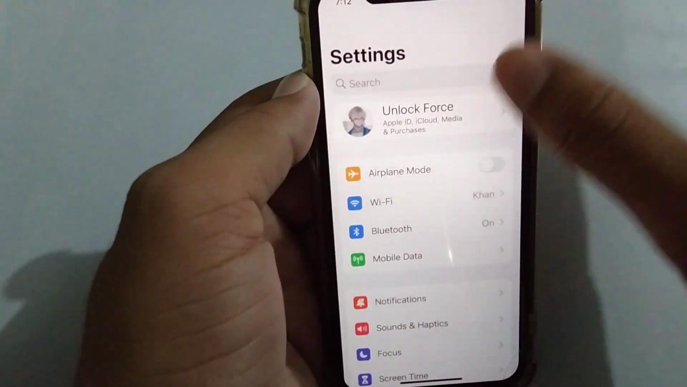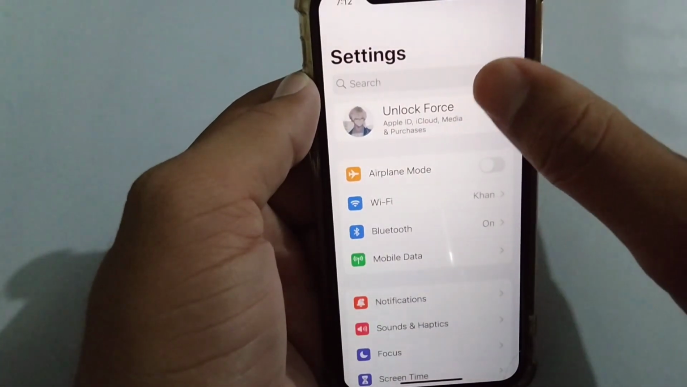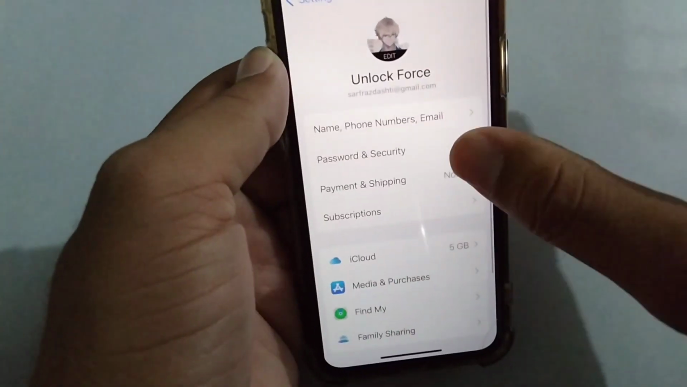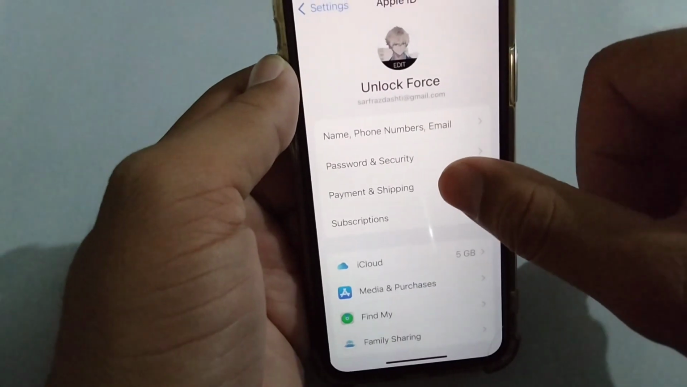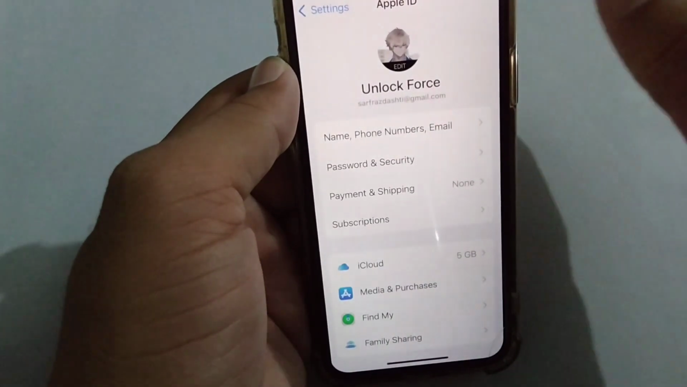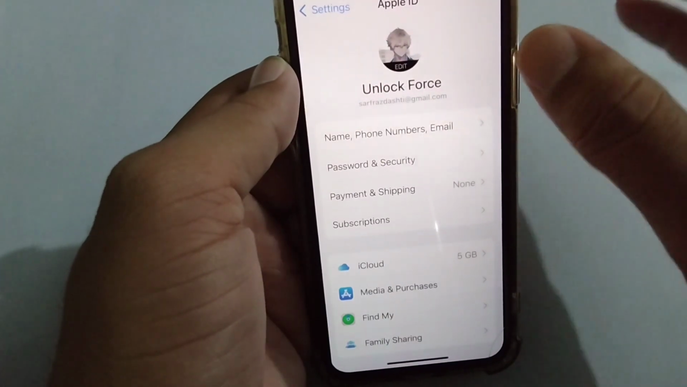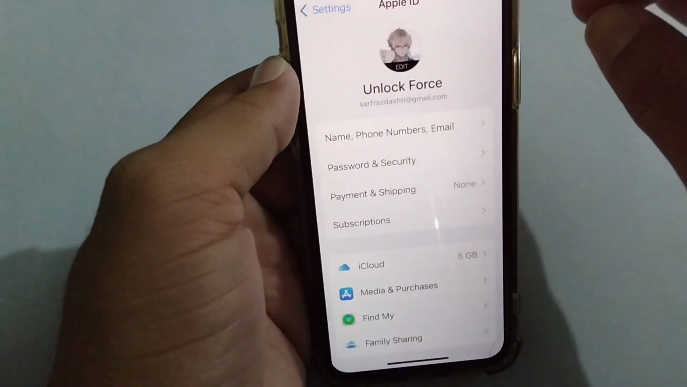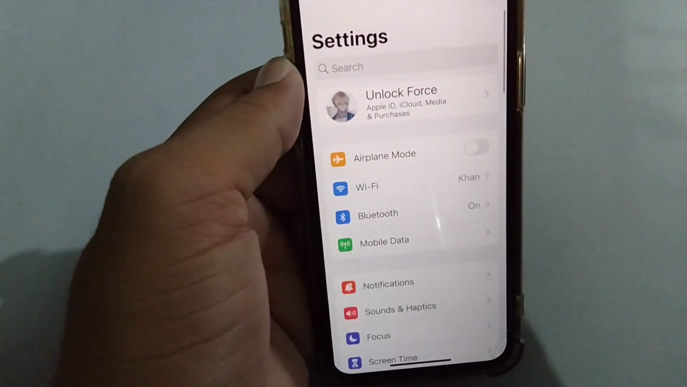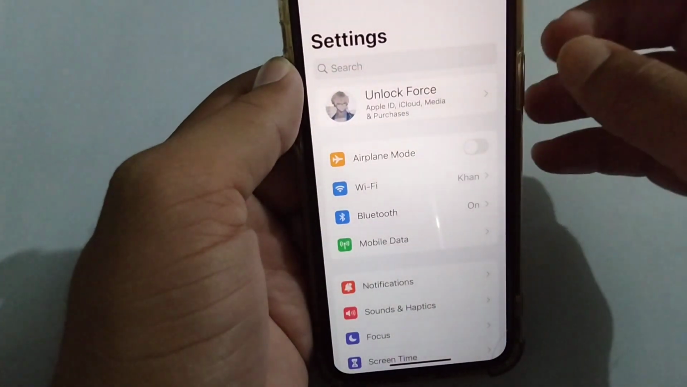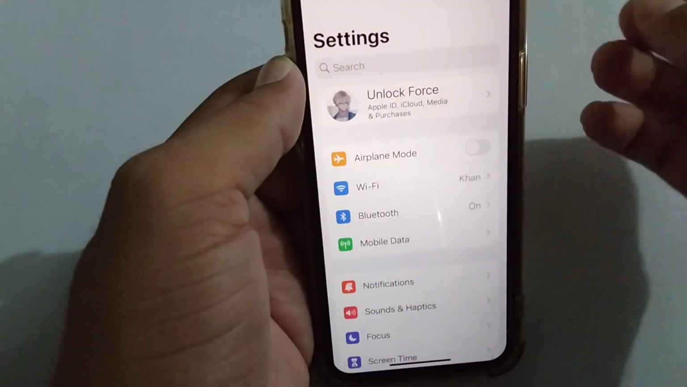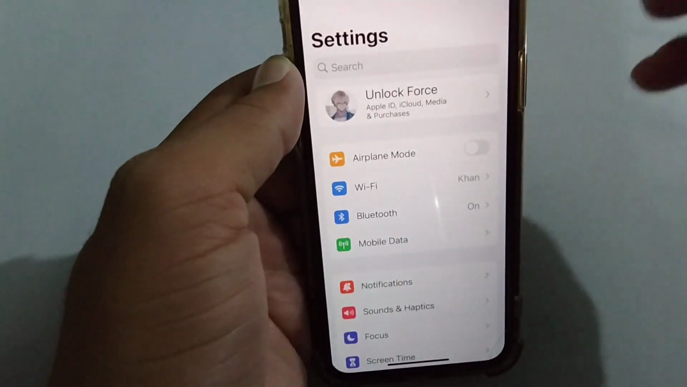So guys, the other solution for this problem is that you will have to delete all the previous added payment methods. So guys, open your profile. From here you will have to tap on payment and shipping, and from here you will have to delete all the previous added payment methods. So guys, delete all the previous added payment methods and restart your device, and then again try to add your previous payment method. So guys, add your previous payment method again and then try to fix your problem.